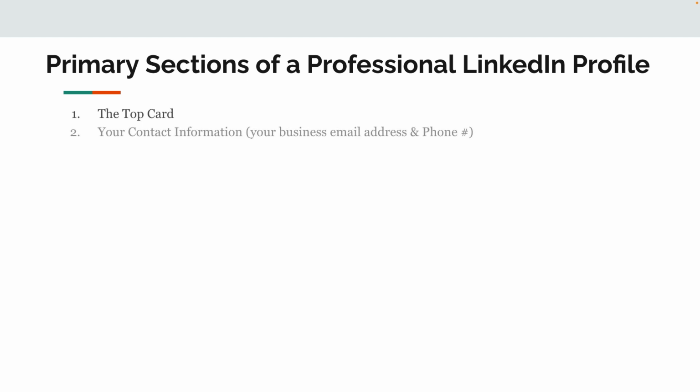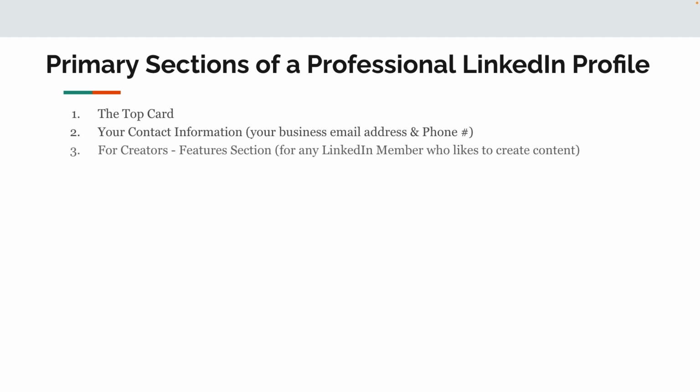Again, the top card is important. Your contact information is important. If you are a creator, you absolutely want to use the features section. You want to use the about section and use as much of it as you can, again, telling meaningful stories.